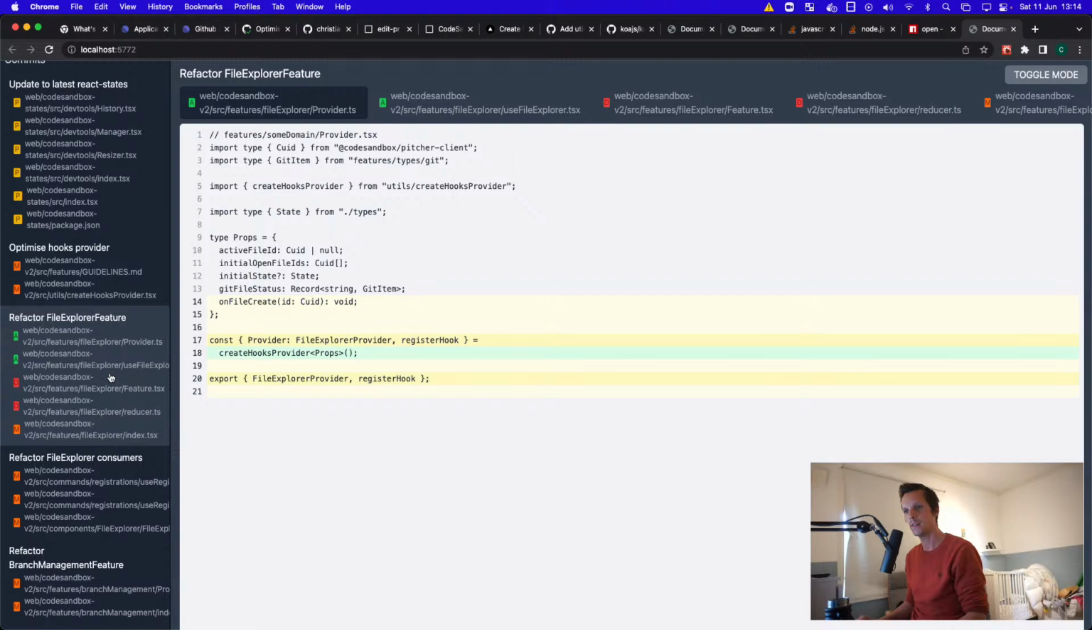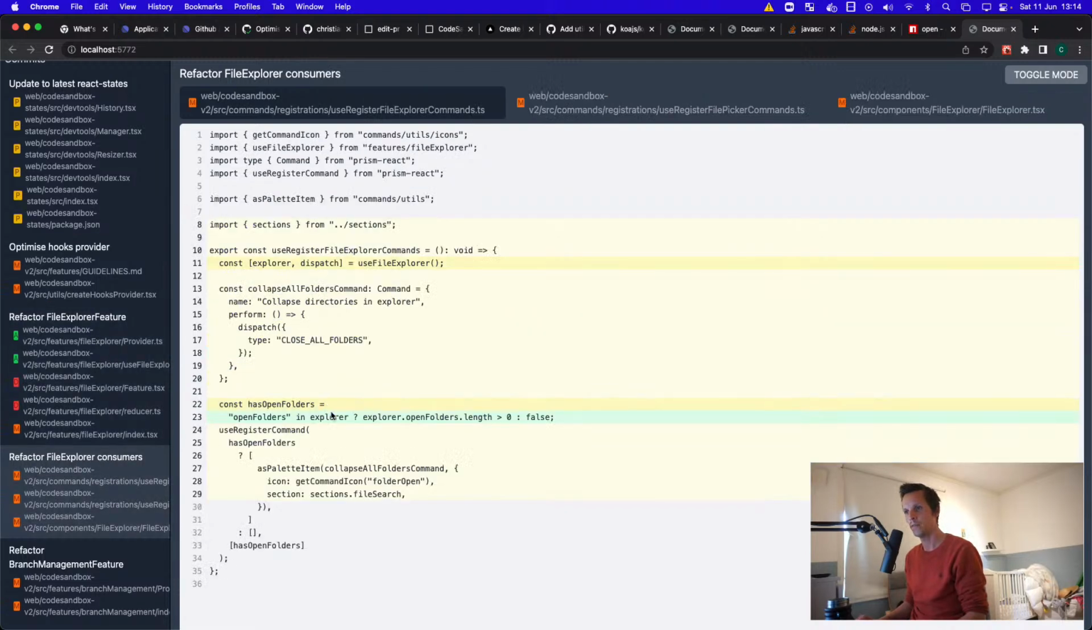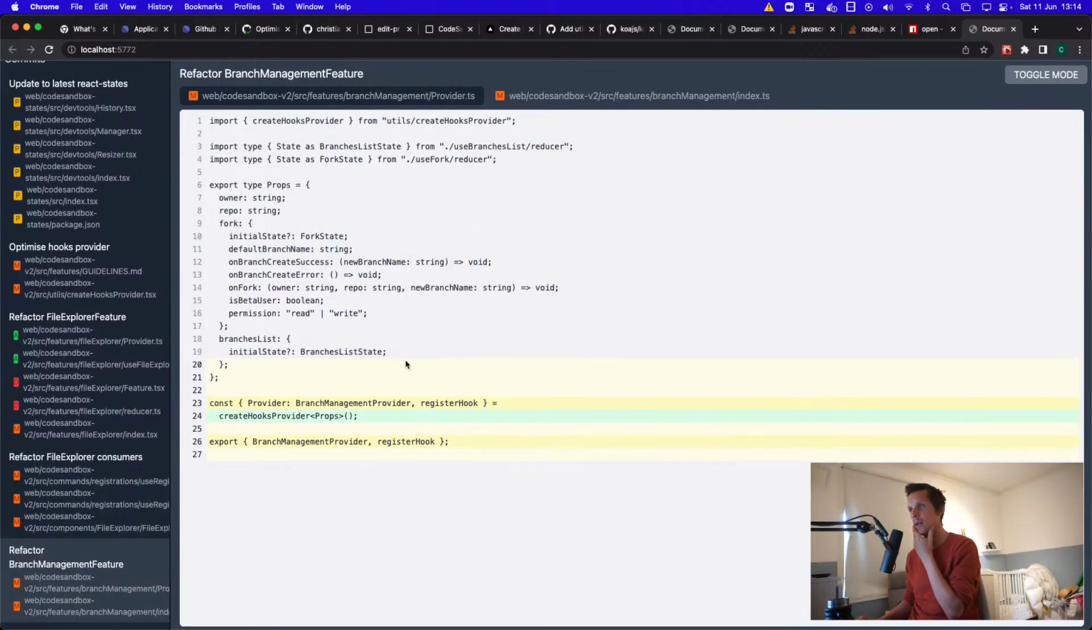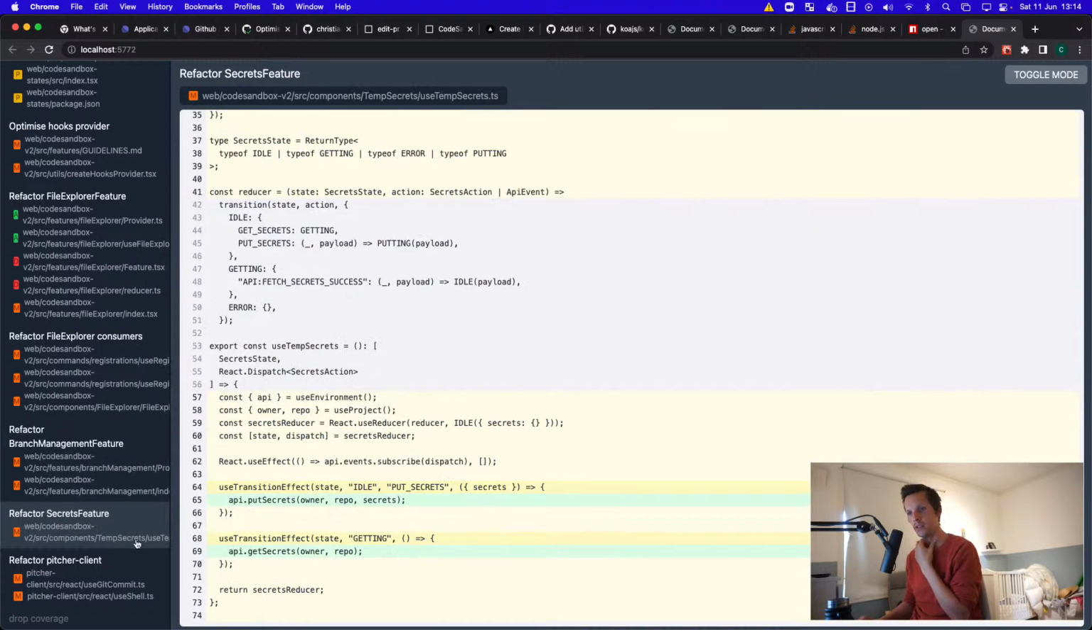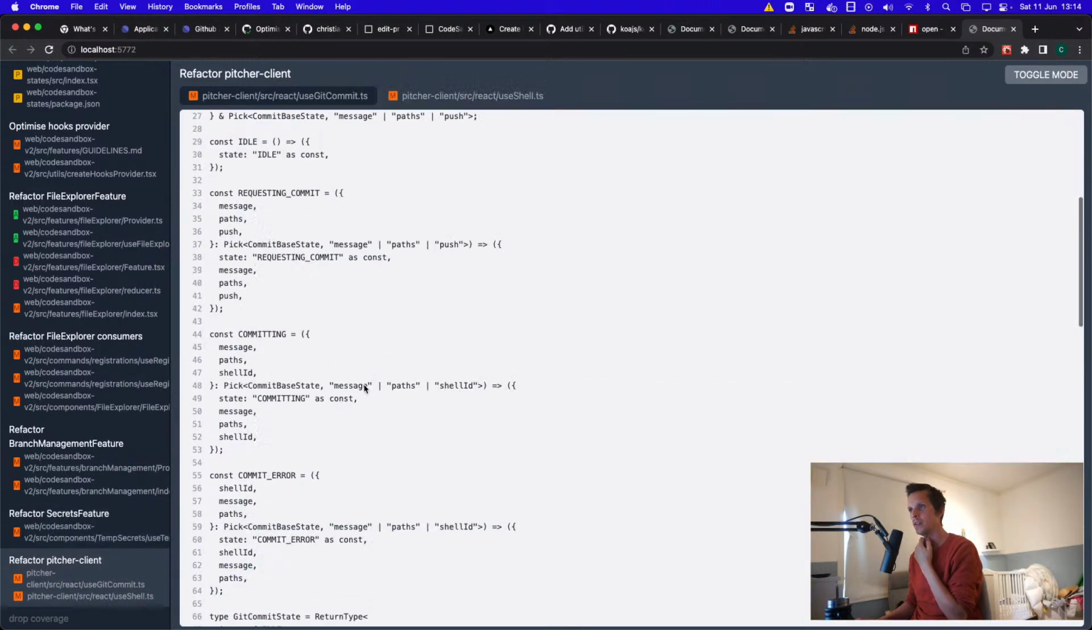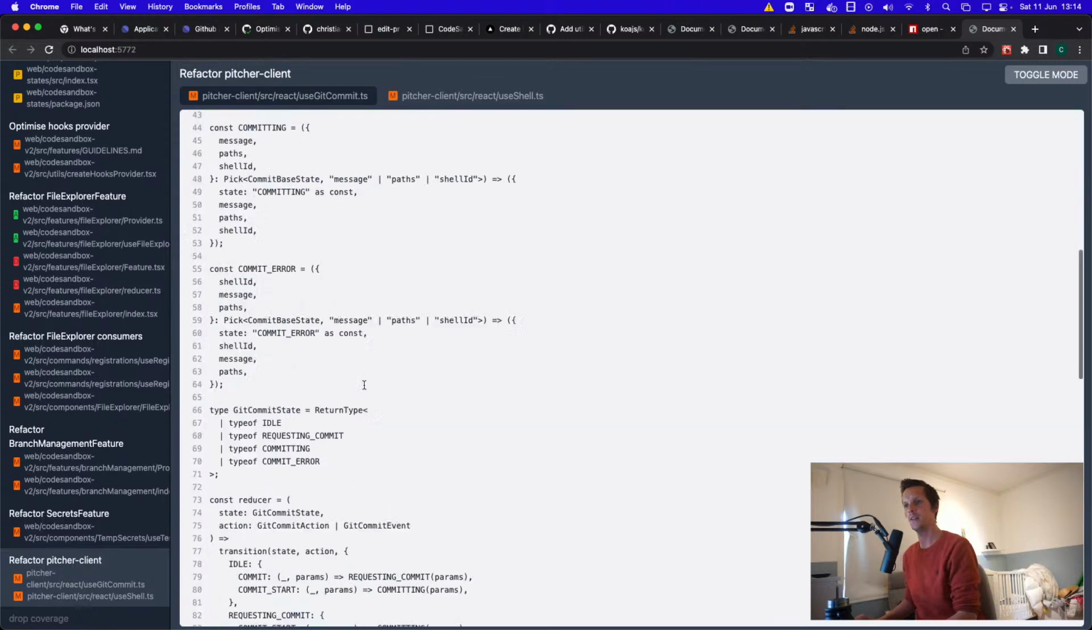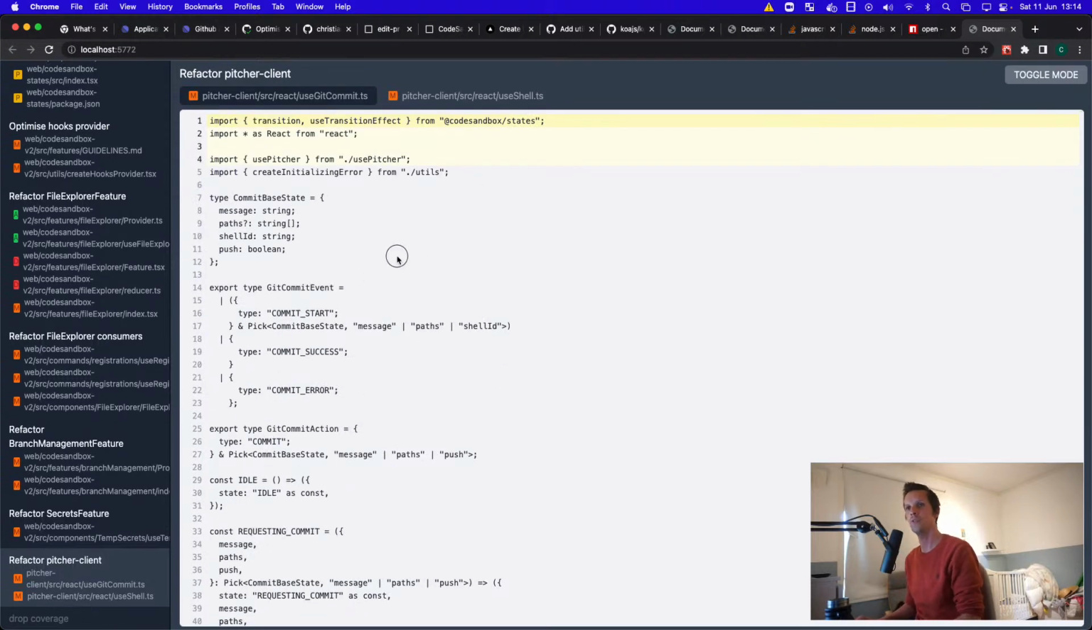And then we refactor the file explorer feature. And then we refactor the file explorer consumers. And then we refactor the branch management feature. We refactor the secrets feature, and then we refactor picture client. It sounds crazy, like a lot of refactor, but it's mostly renaming.